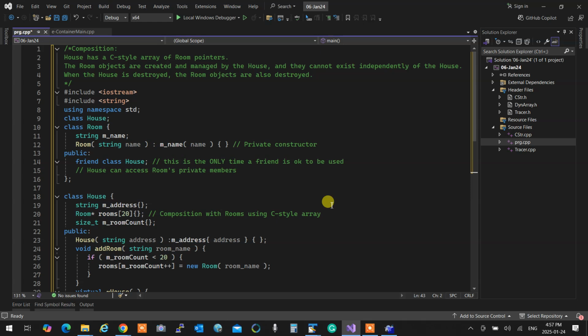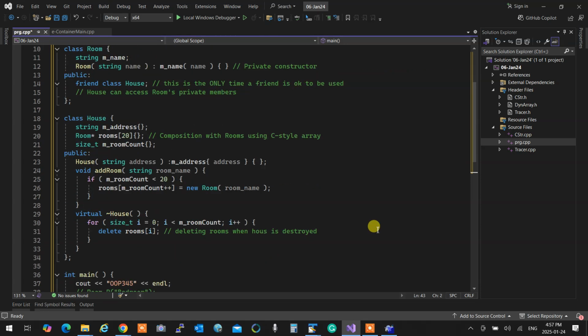House owns rooms. When house is created, you add rooms to it. It can instantiate a room because it owns the room and it has access to its constructor. No one outside of a house can build a room. So you have to have a house to have a room inside. And when the house is gone, all the rooms go with it. This is called composition.